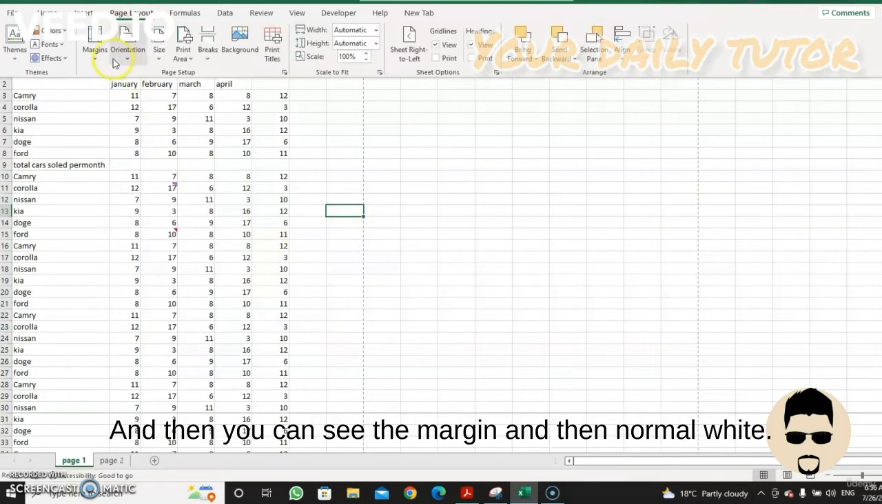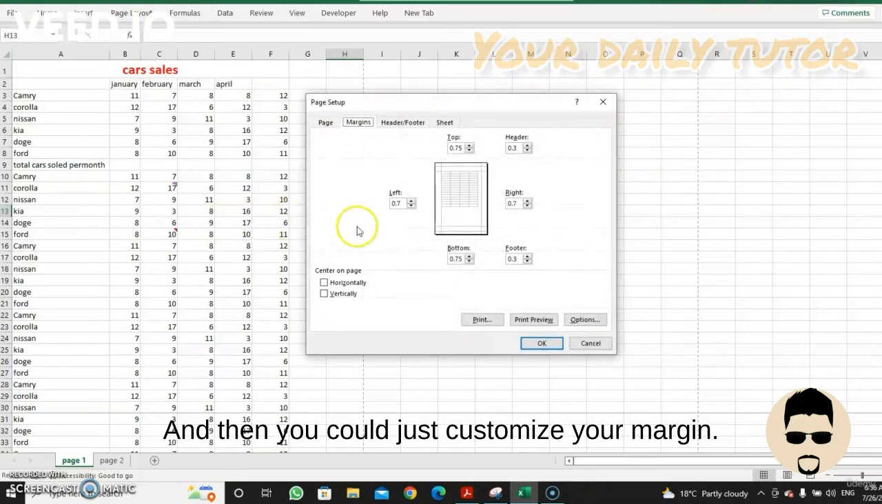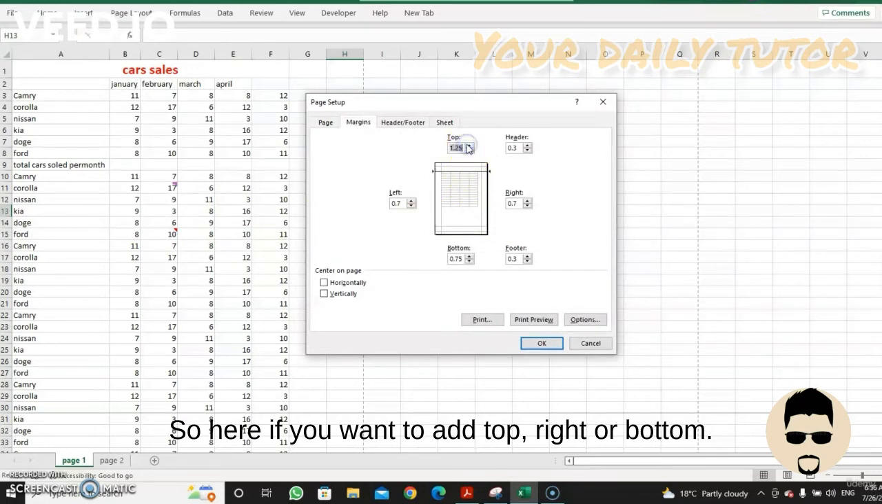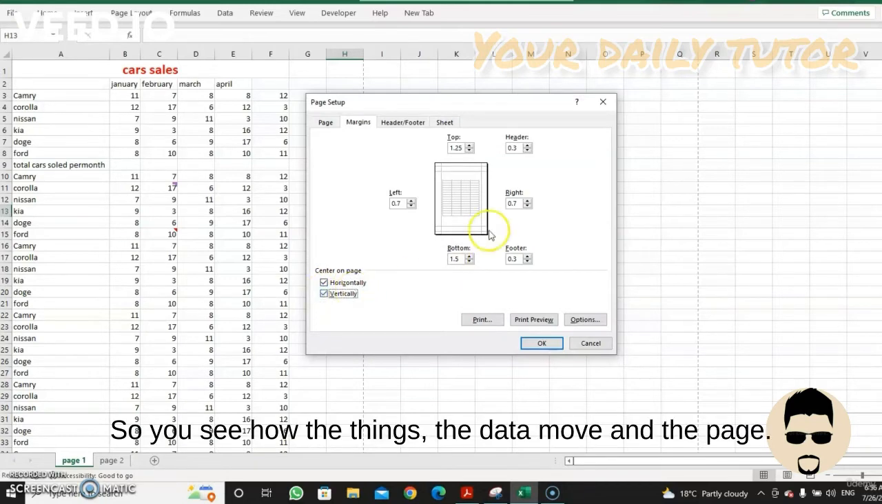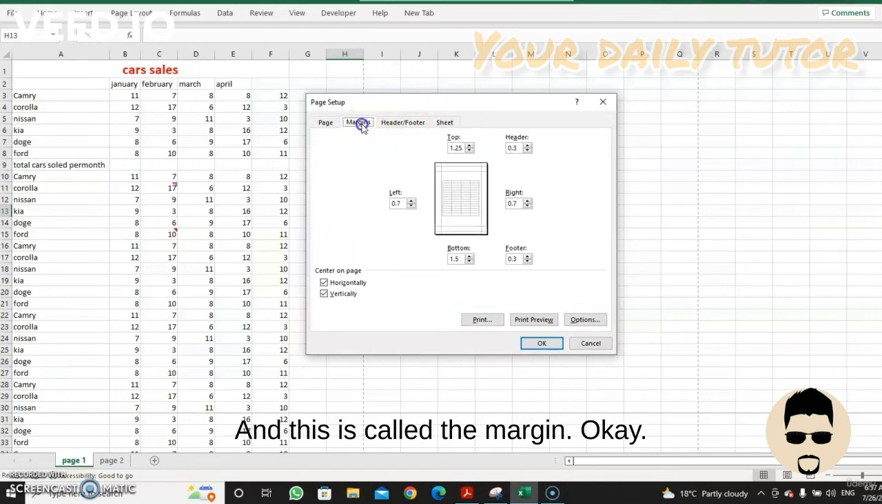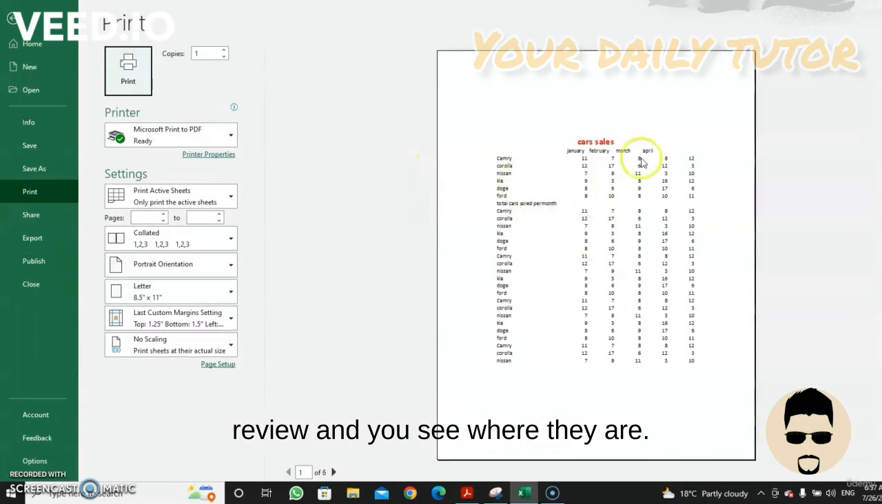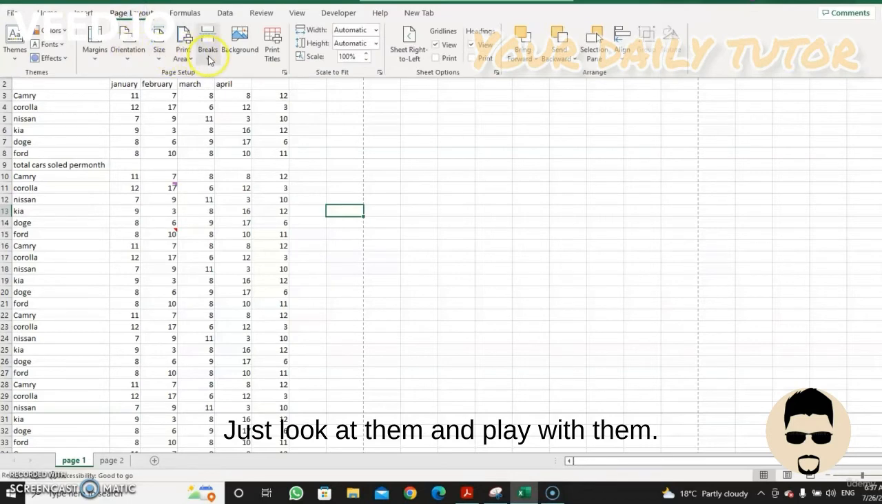Again, in Page Layout you can see the margins: normal, wide, or you can just customize your margins. So here, if you want to add to the top, right, or bottom. You can also center it horizontally or vertically, so you see how the data moves on the page. We already talked about the header and footer, and this is called the margin. Then here you can see the print preview and where things are.